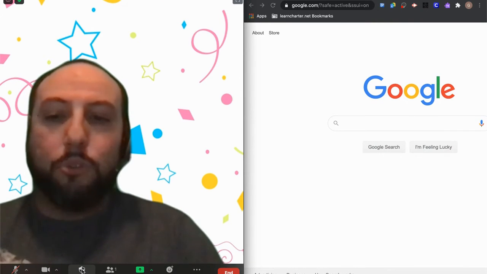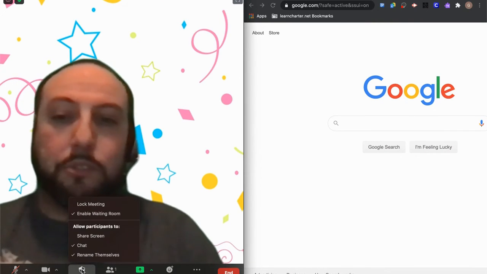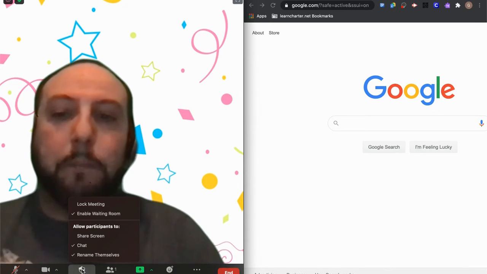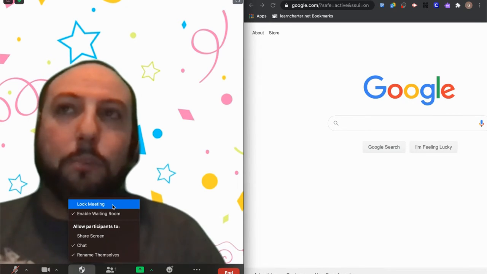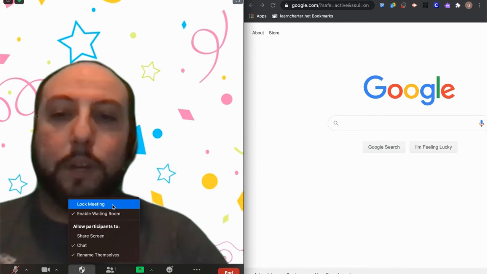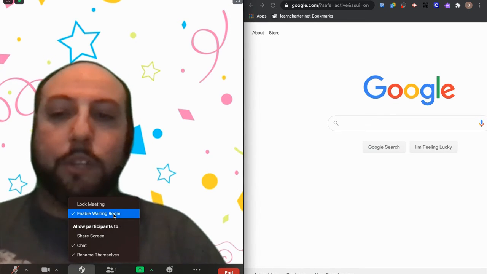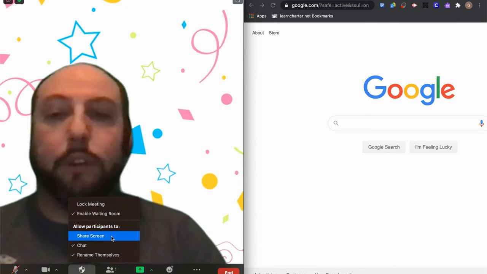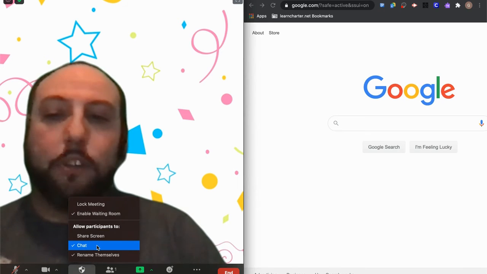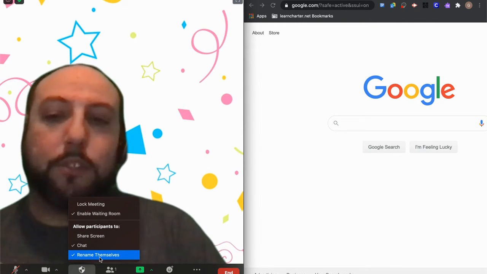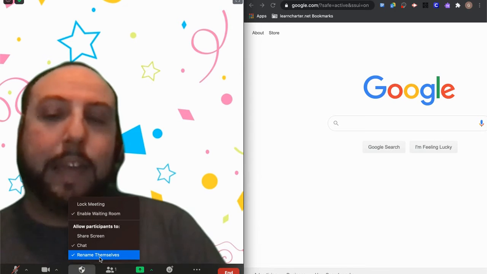Next to that is your security options. This is definitely something you want to look through. If you're having a meeting, you can lock your meeting as soon as all your participants are there so that no one else can join. You can enable or disable the waiting room. You can allow your participants to share your screen or not share their screen. You can turn on or off the chat, and you can give your participants the ability to give themselves a name.